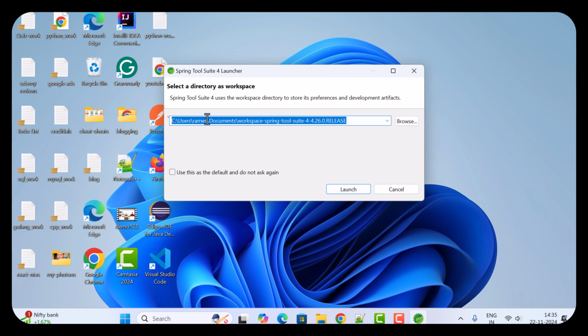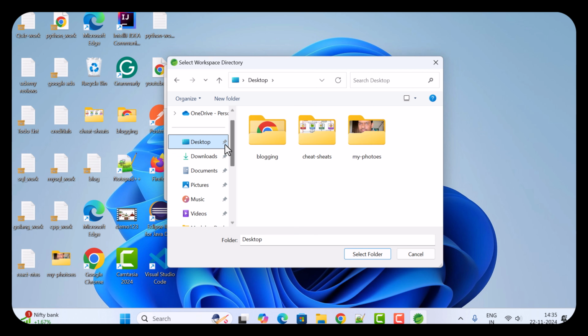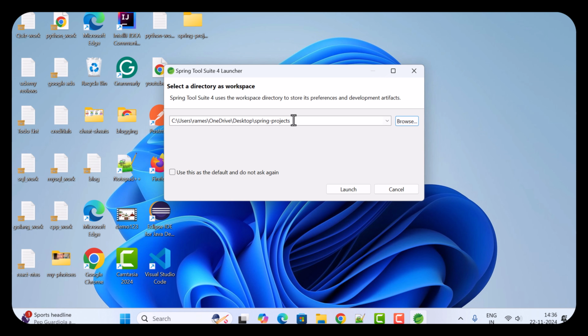You can keep this default location as it is, or you can choose the location by using this Browse button. For example, let us say you want to create a workspace on the desktop or anywhere on your file system. Then you can just create a folder and select that folder. For instance, I am going to create a workspace on the desktop, and I am going to call it Spring-projects. Next, click on Select Folder, and there we go. This is how you can configure the directory as a workspace.